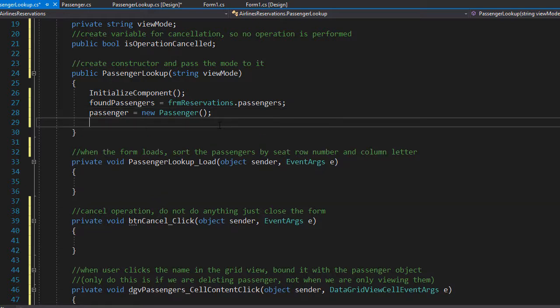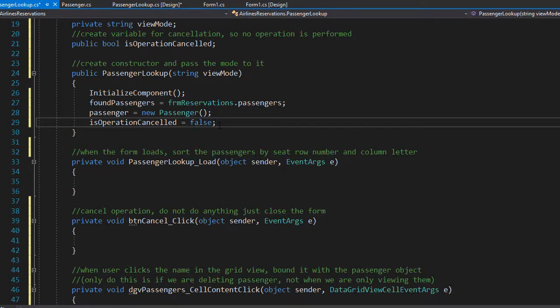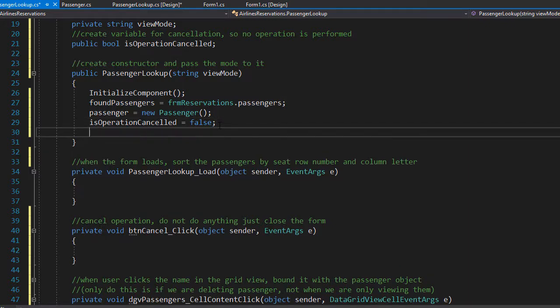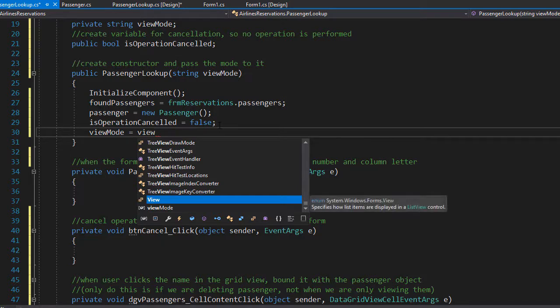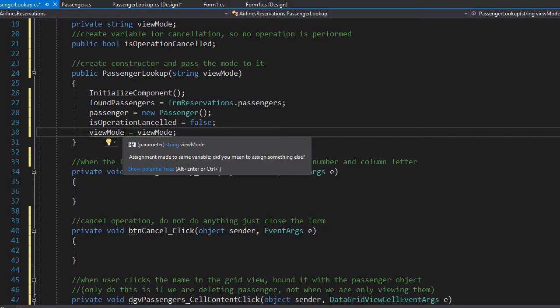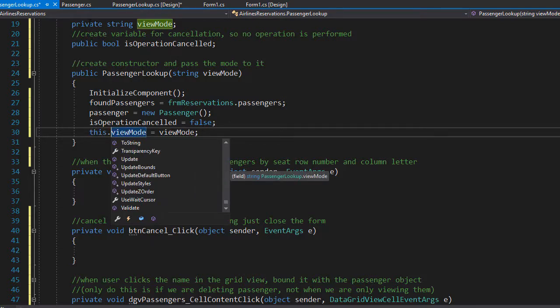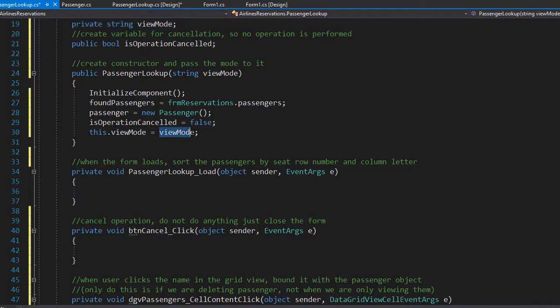Now is operation cancelled can be set to false by default, and then of course if it is cancelled we will set it to true. And finally the view mode, that is our variable, will equal the view mode that is being passed as an argument. Now you can see that it's squiggly and it says that assignment made to the same variable. What I meant is this dot view mode, which refers to our variable in the class, equals the view mode that refers to the view mode string as an argument in our constructor.